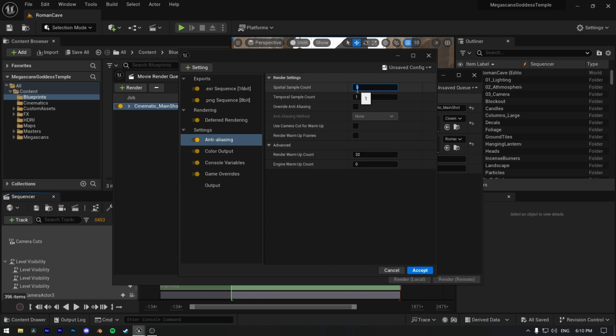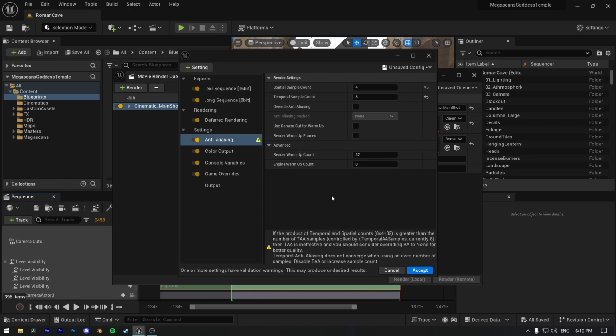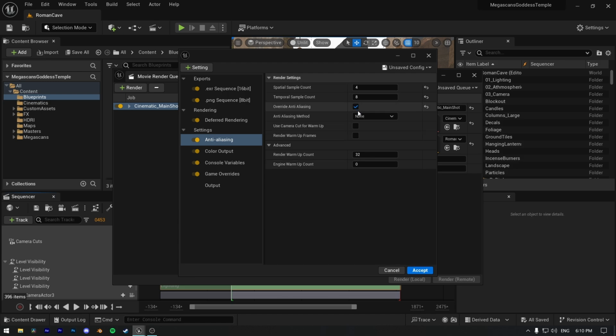For spatial sample count, set it to 4. And for temporal sample count, set it to 8. I use this sample count for all of my renders, and don't forget to tick override anti-aliasing. But you can use 1 for spatial sample count and 32 for temporal sample count. These are the values I noticed most of the creators using for anti-aliasing. And for warm-up frames, I use 64 for both.